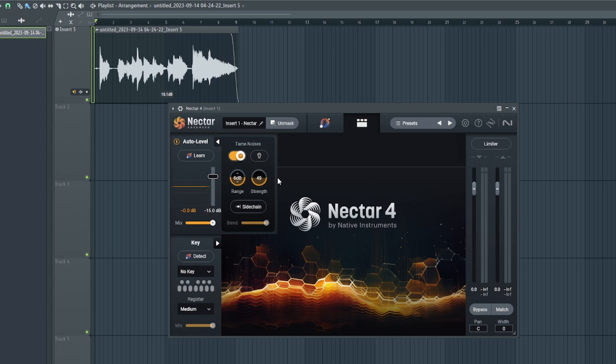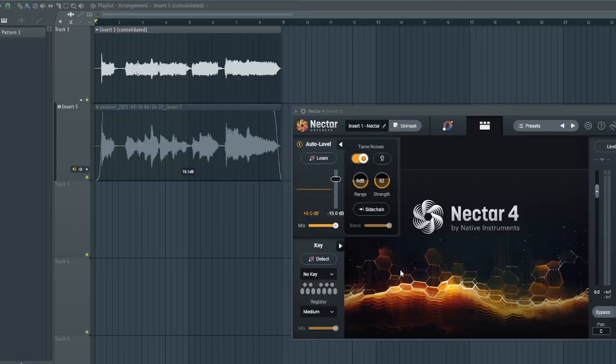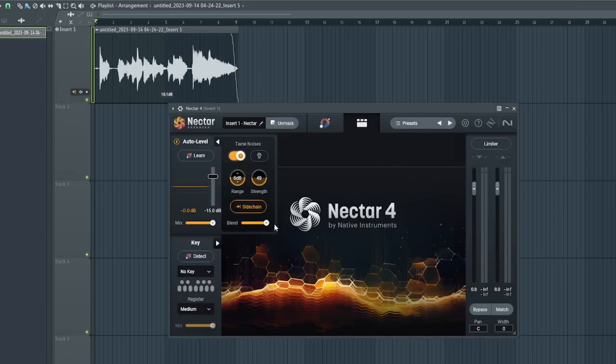The next is the strength. This one right here determines how sensitive Auto Level will react to the vocal it is riding. Next is the sidechain, and below it is the range knob. And the last but not the least is the mix knob right here, which can be used to adjust the amount of level applied to the signal. That is all about Auto Level.